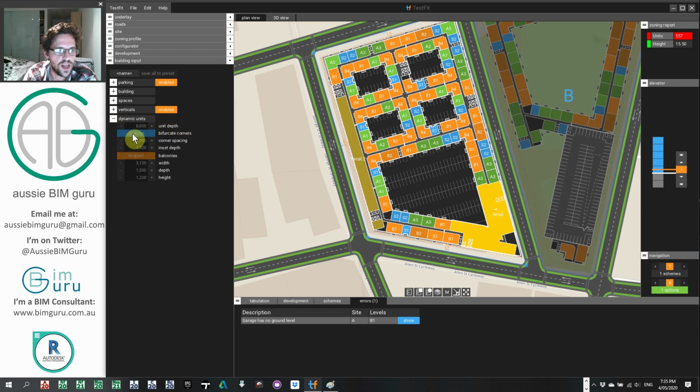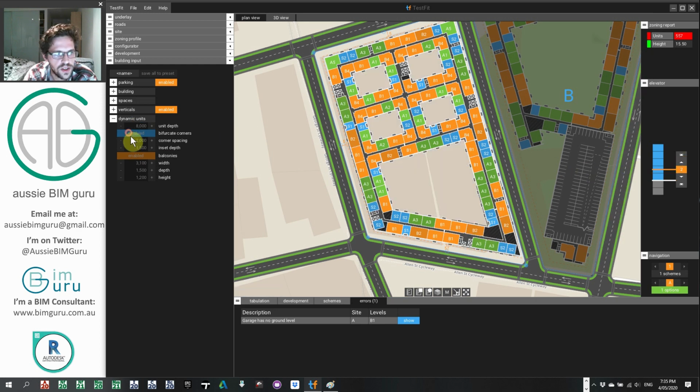You can also change some dynamic constraints. In this case, I don't believe I can at the moment because I'm not in manual mode, maybe. I'm not quite sure what's limiting that, actually. Usually you can. I'm not sure what's limiting this.